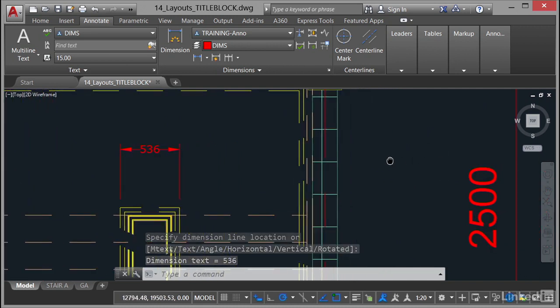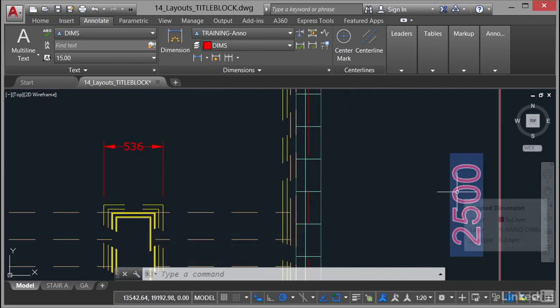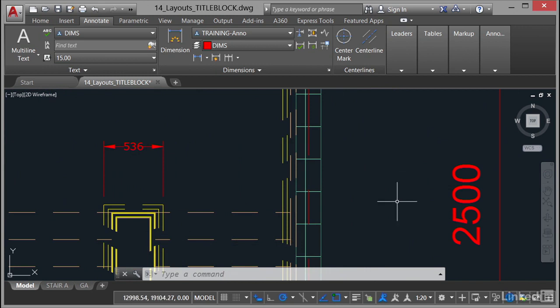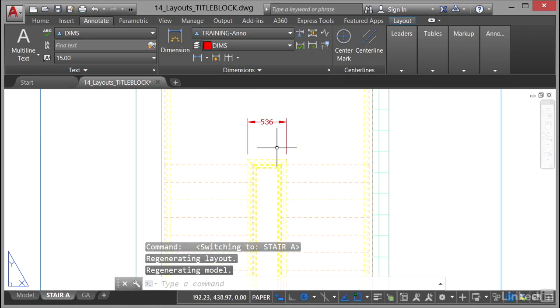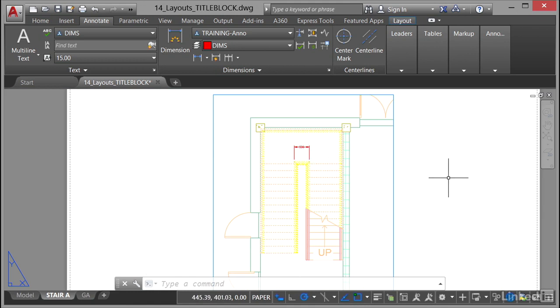If you pan across, it's a very different size to this dimension here. That's because we're using our annotation scale of 1 to 20 and our annotative dimension style. Go back to Stair A, the layout, and you'll notice if you zoom in, there's your nice dimension there. And you'll notice that all the other dimensions aren't there. And even if I switch those layers on, they won't appear. And the reason for that is because they're not annotative. This one is. So it will always scale to the right size in the 1 to 20 viewport.